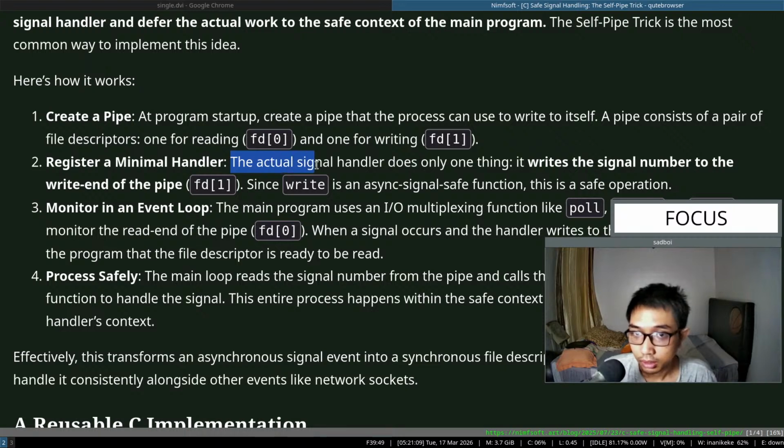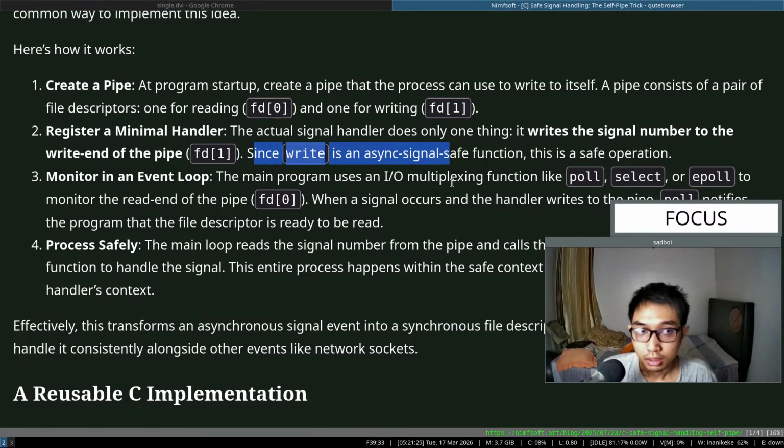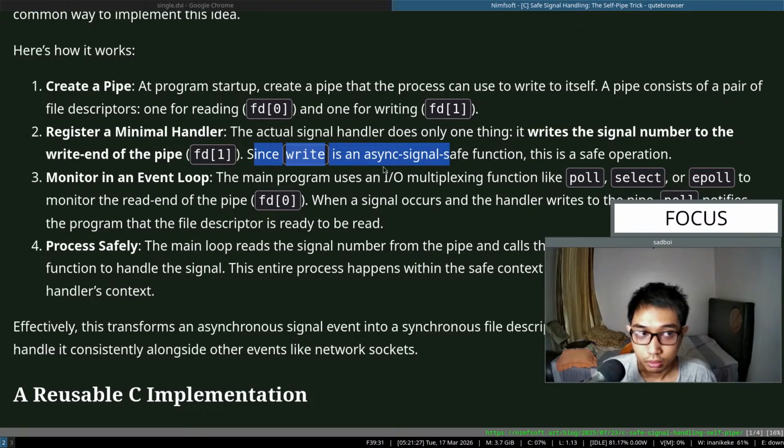Register a minimal handler. The actual signal handler does only one thing: it writes the signal number to the write end of the pipe. Since write is an async-signal-safe function, this is a safe operation.